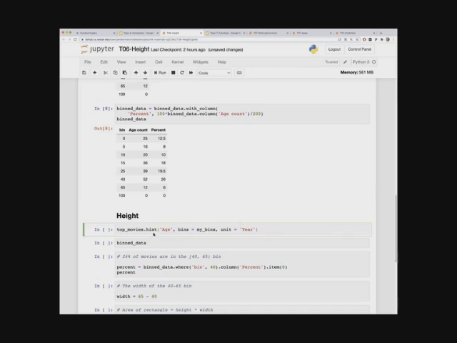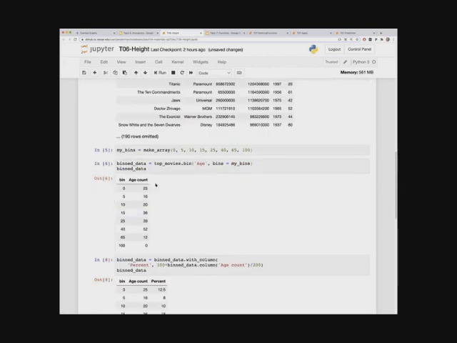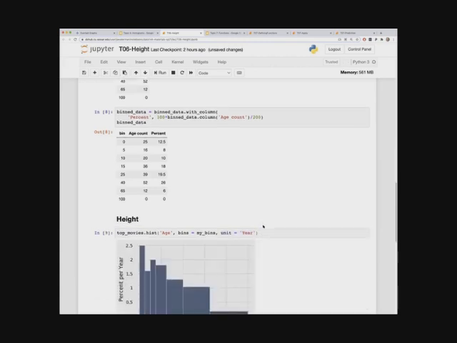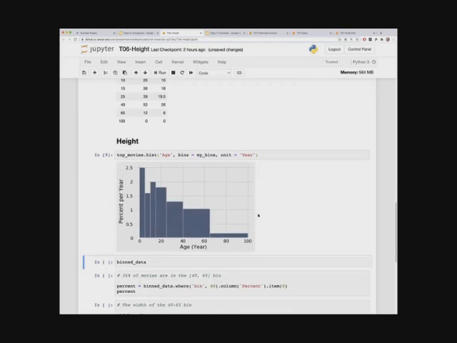The histogram method on tables will actually show the histogram for us. The first column is the numerical data that we're going to do the histogram on, and that's our age. We're going to use our bins, and this unit is just going to be useful for when we plot out the title. It's going to show up on the axes here. So if we run that, it creates the histogram with our custom bins.